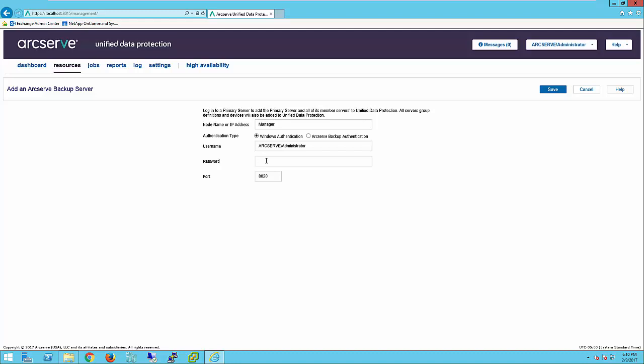Username and password specifies the username and its password that helps you log into the node. The port specifies the port number that is used to connect to the Arcserve Backup server. By default, Arcserve UDP uses port 8020 to communicate with Arcserve Backup. Click Save. The Arcserve Backup server is added to the console.